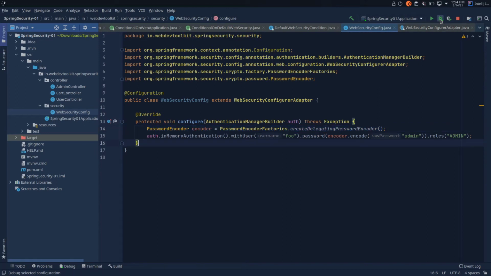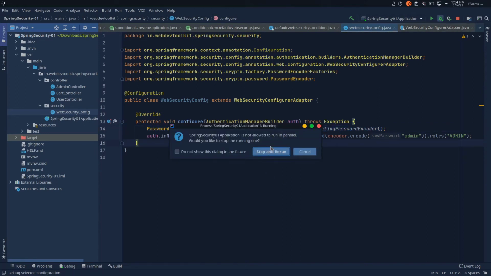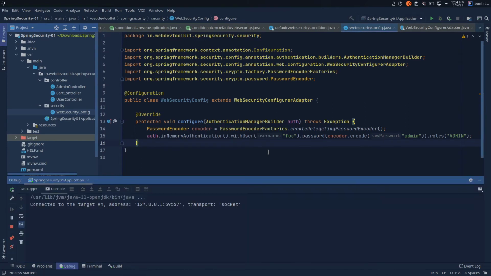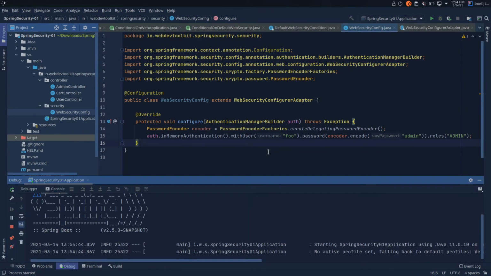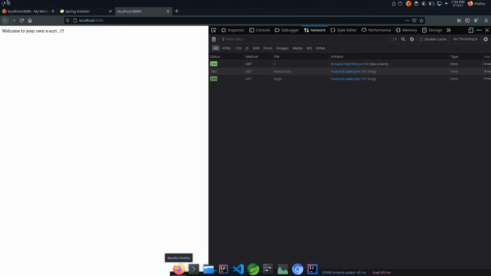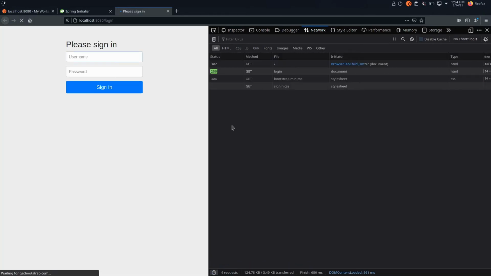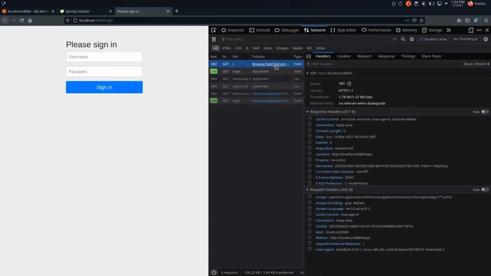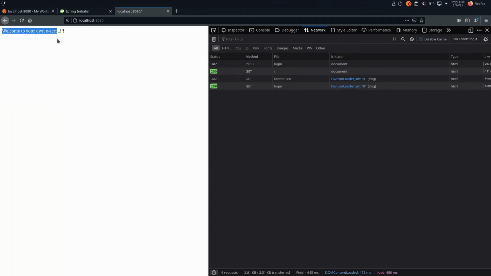Now restart our application. If I refresh this page, you can see first we got a 302 redirection request to our form login. Here I can use our newly added user with foo as username and admin as password. I am able to sign in.